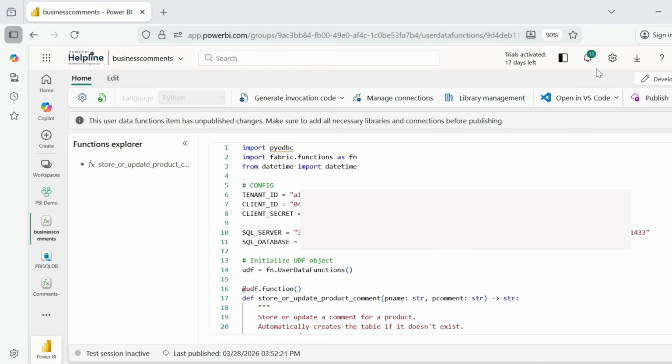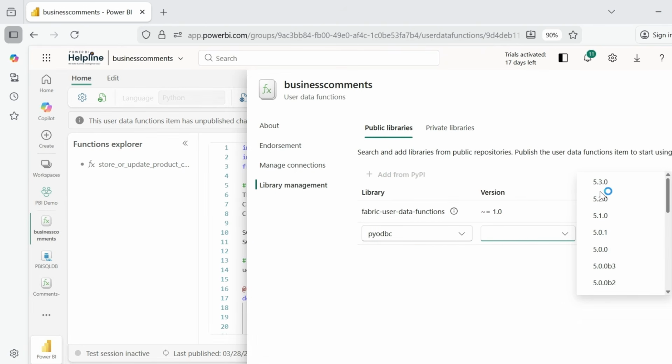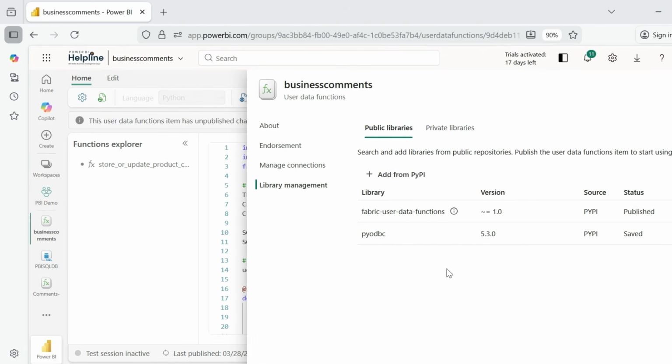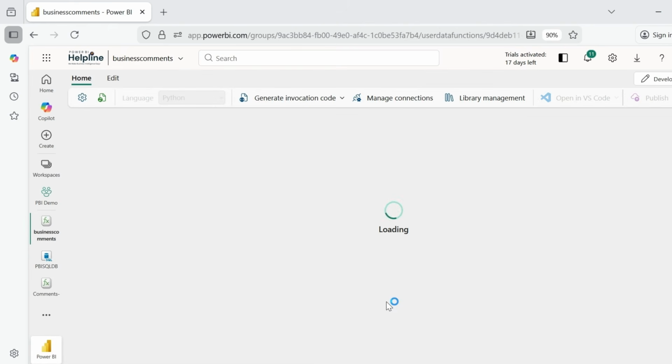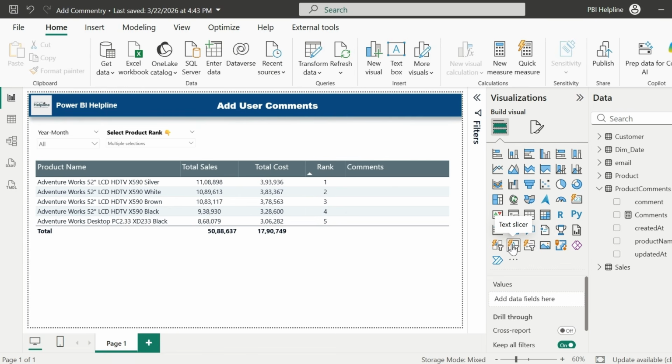If you have any missing library, you can add this from this library management option. Like I am adding this PyODBC with its latest version. After this, I will publish this code. This will take some time. Meanwhile, go back to the Power BI desktop and add the missing items which we need to complete this task.